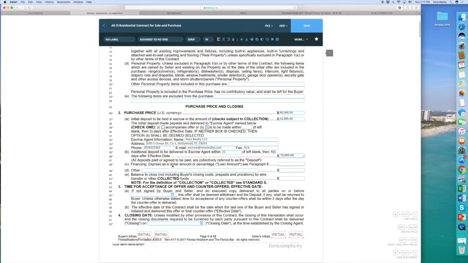Financing expressed as dollar amount or percentage. See paragraph 8, loan amount. This is in case you're using financing. If your clients are not using financing and are paying cash for the property, then in the next fields you don't have anything for financing here.